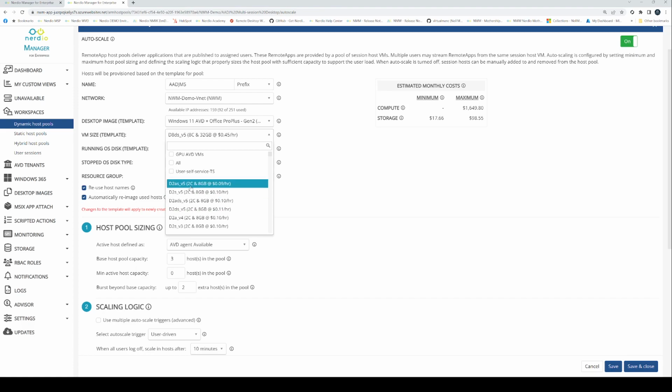And what these generally work out as: D is the series, 2 is the number of CPUs in that host, and then AS is normally whether it supports premium SSD or not, and whether it's AMD or Intel. So that is the general convention that you work off. And then the V is the version of the VM. Just like anything, these are physical hardware kit inside the Azure data center, and these are the generation of the processors, right? So most customers either use V3, V4, or V5.